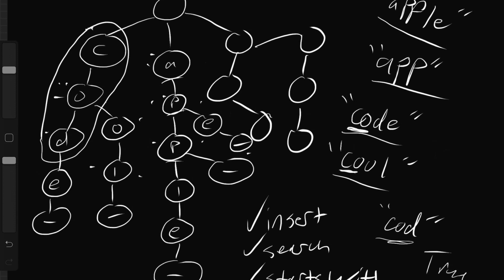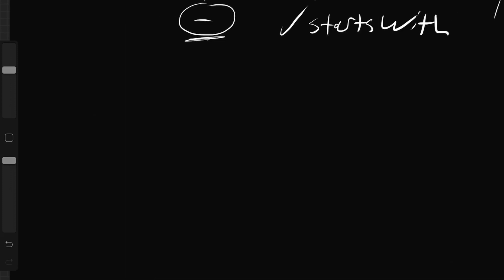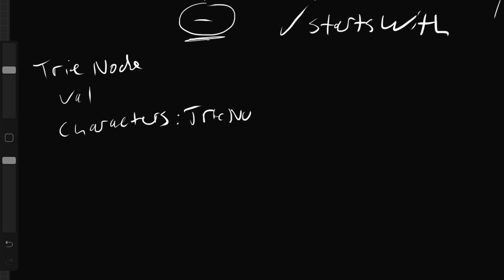Now I want to look at how we can represent this in code. So before we actually jump into the code, we can represent this a number of ways, but I'll show you one that I think is the easiest to understand. Okay, so there are a number of ways to represent a trie. One way you could do it is with a trie node. And a trie node could have a bunch of data. It could have the value itself, so whatever character is stored at that node. It could have characters. And so characters would be all the other nodes that it points to. So it could be like another trie node. So it points to other nodes.